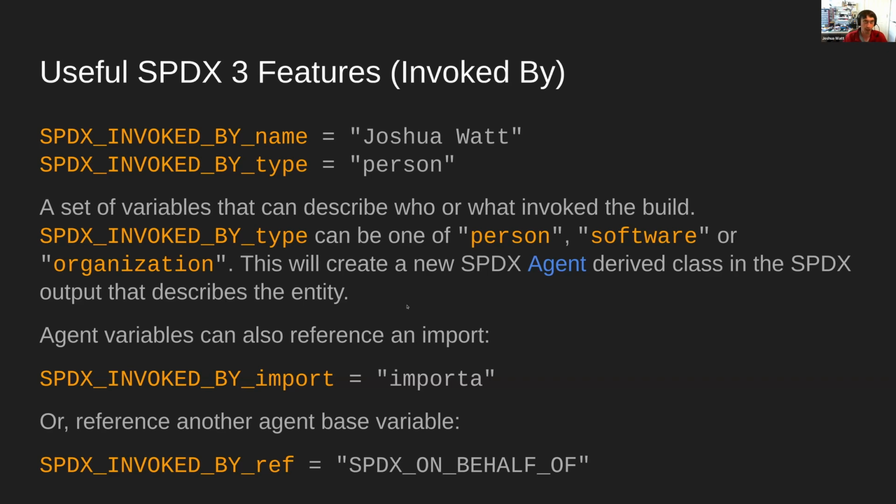There's a big comment block in the create SPDX 3.0 bb class that describes how to construct these, but more or less there's a base variable, which in this case is SPDX invoked by, and then there are sub fields of that variable that tell the code to create the object or reference an import. As you can see, SPDX invoked by import A means reference the object that I imported as import A. Or you can reference other variables that are creating agents too, if you want to do that.